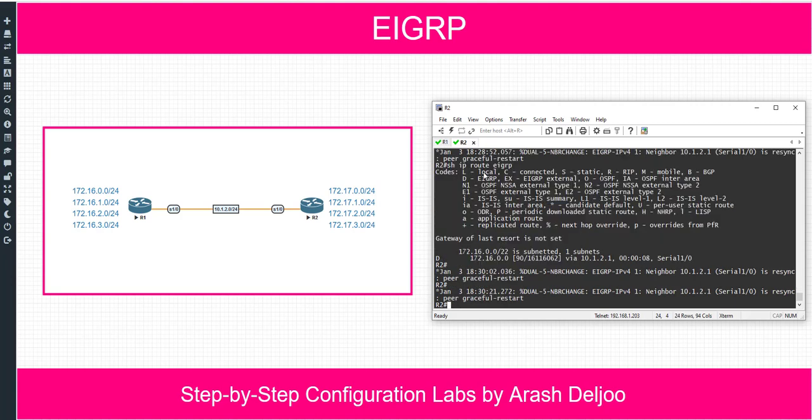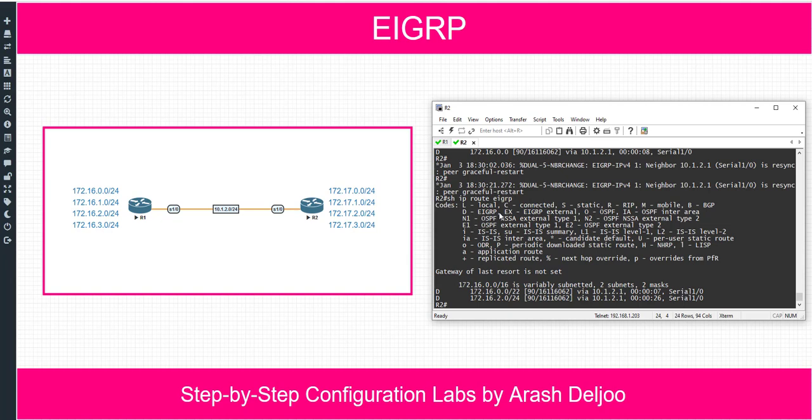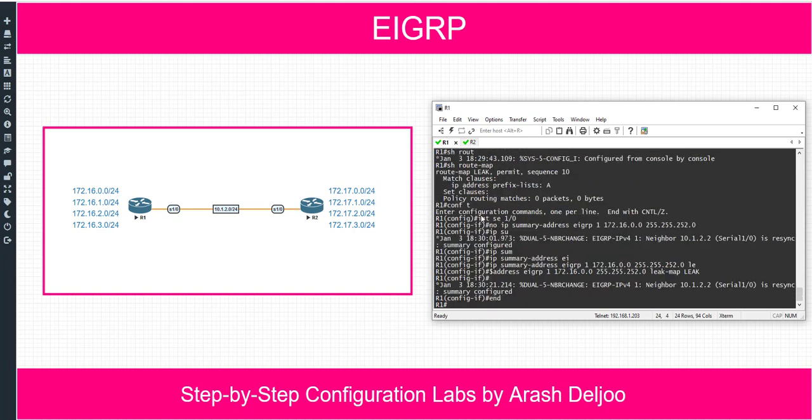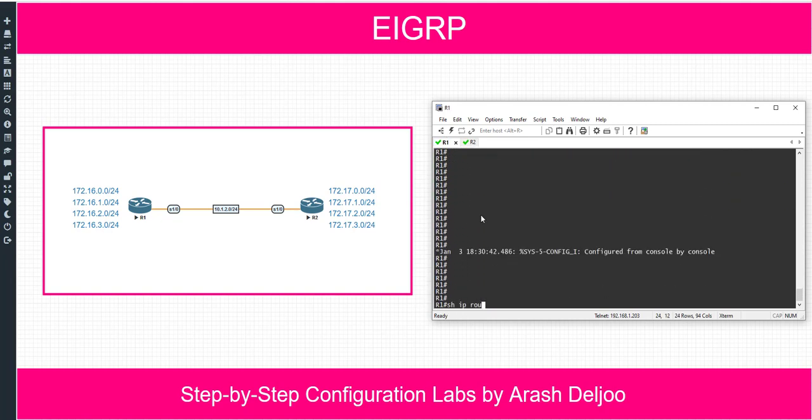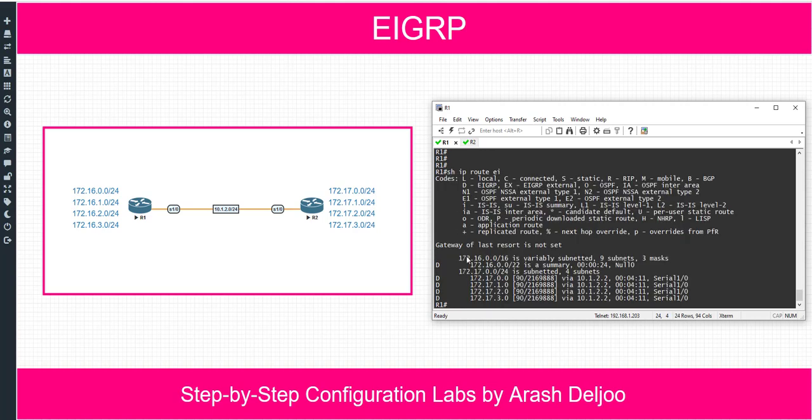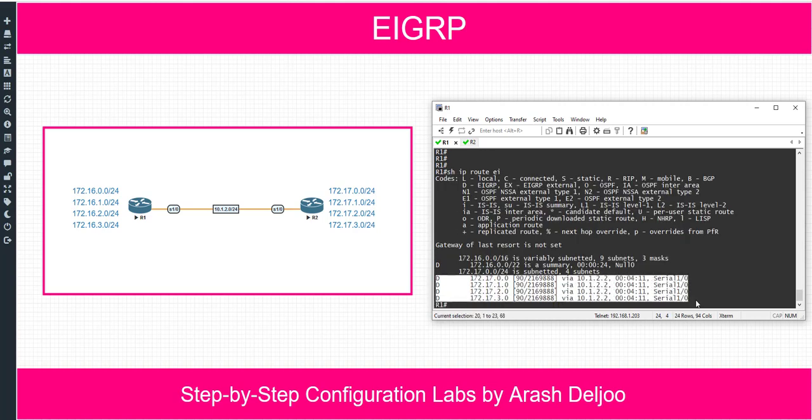Now in router 2, let me show you what is happening. Show ip route eigrp shows us we have the summary network, and also we have the leaked network 172.16.2.0/24. Again, in router 1, let me show you the router 1 status about the routing table. Show ip route eigrp shows us that we learned these four networks from router 2.